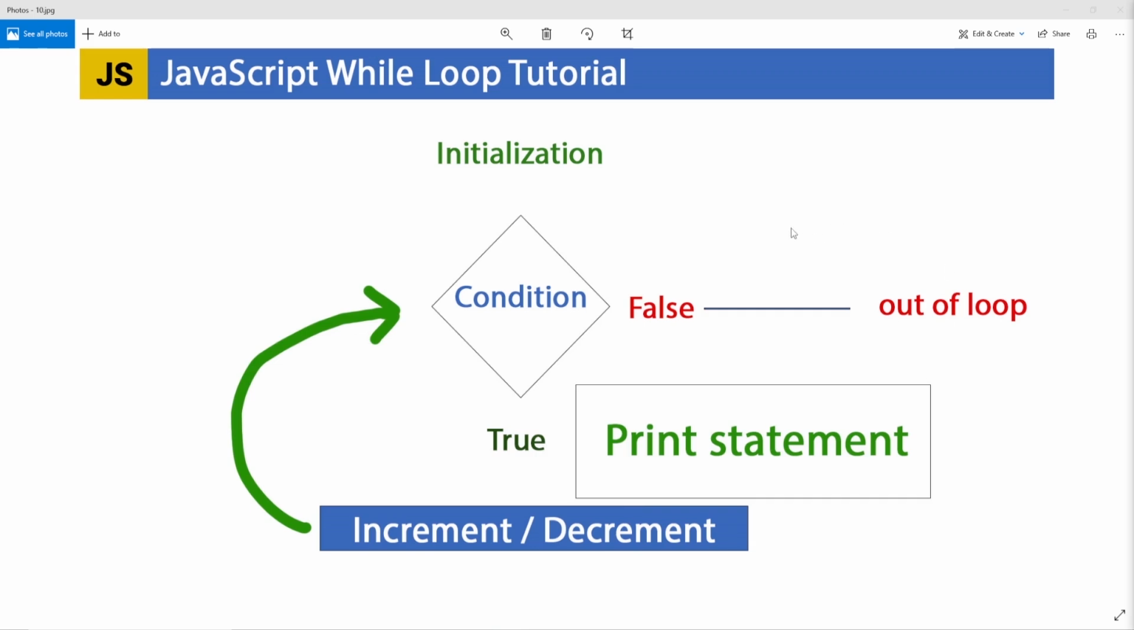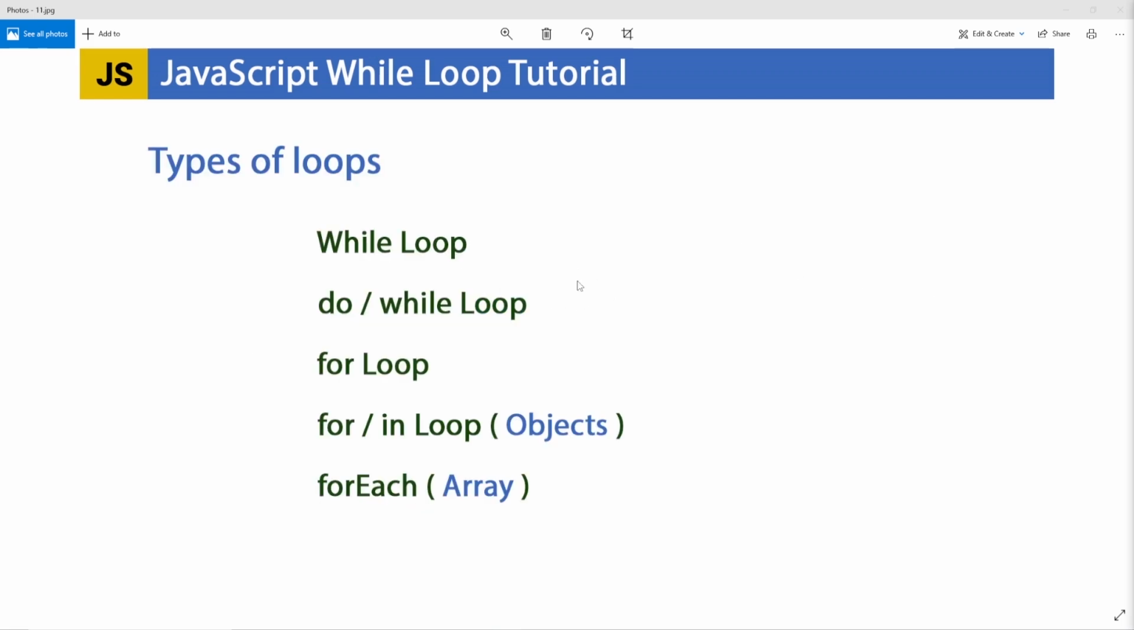Now, let's see how many types of loops we have in JavaScript. We have a total of 5 types of loops in JavaScript: while loop, do while loop, for loop, for in loop, and for each loop. And remember, the for in loop is used with objects and the for each loop is used with arrays. We are going to learn about these loops when we work with objects and arrays. In this tutorial, I am going to cover only the while loop. So let's see the syntax to write a while loop.